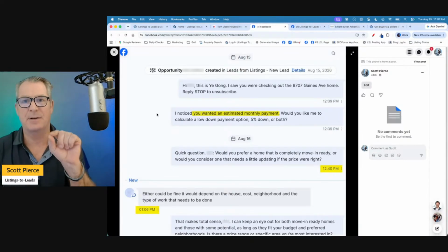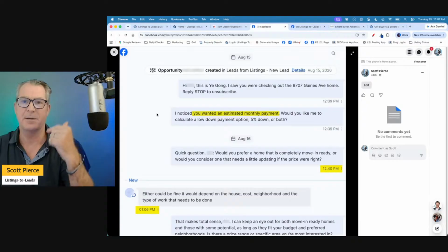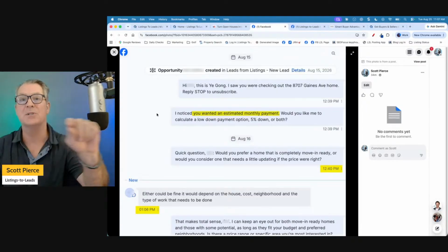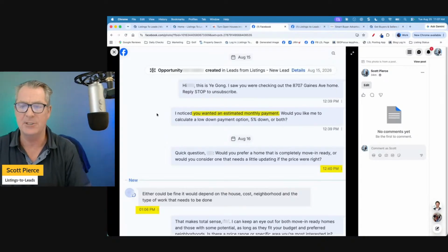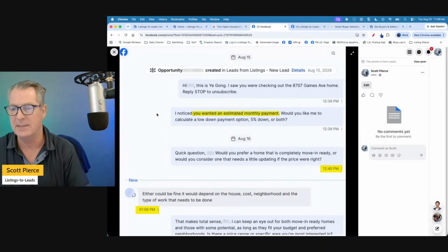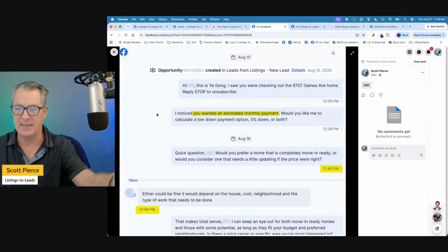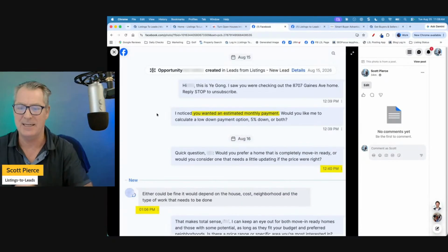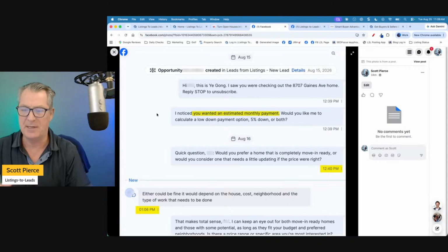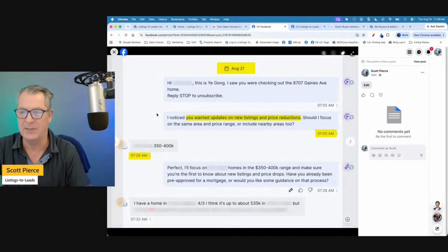Sending that by itself, I think, is critical. And then the second message going out right afterwards refers back to the lead form questions automatically. So notice the second one says, I noticed you wanted an estimated monthly payment. Would you like me to do, yada yada? They don't respond to that one. That's fine. The next day: quick question, would you prefer a home that is completely move-in ready or new construction? And then she responded to that one. Boom, led to an appointment being set.